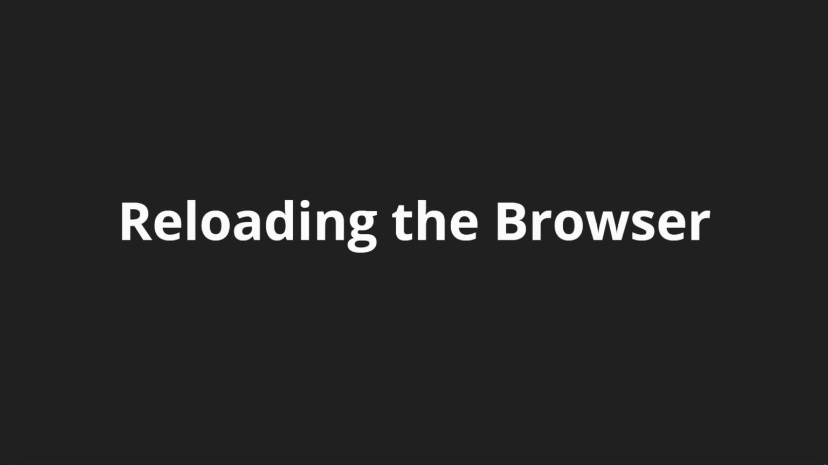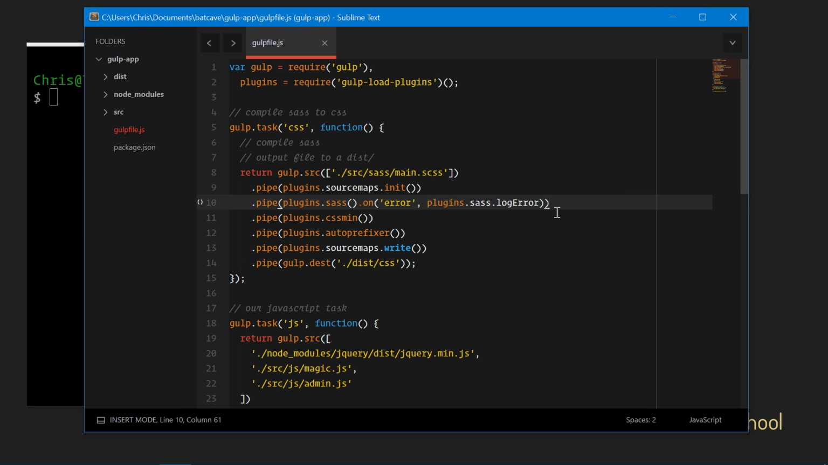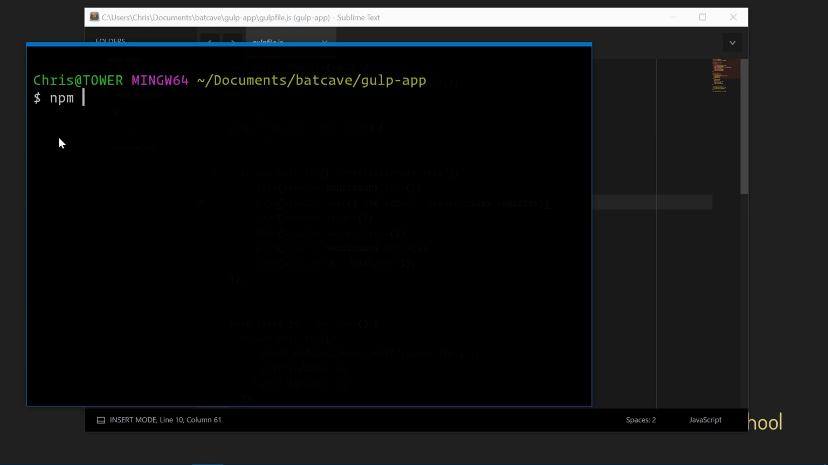There's a handy tool called Browser Sync that watches and updates our browser as soon as files change. The great thing about Gulp is that it ties in with this tool and we can use it in our own applications. We can install Browser Sync directly.